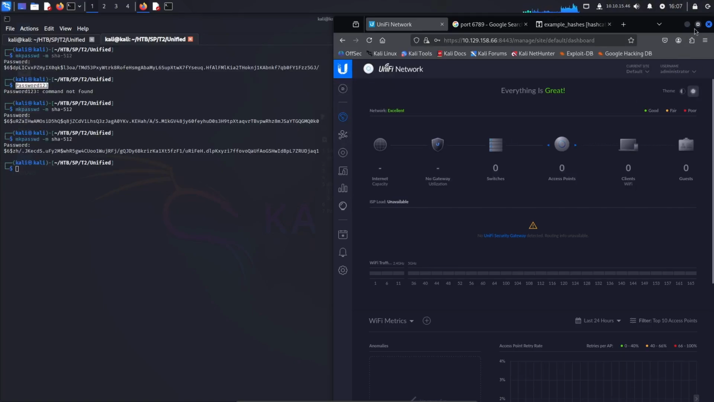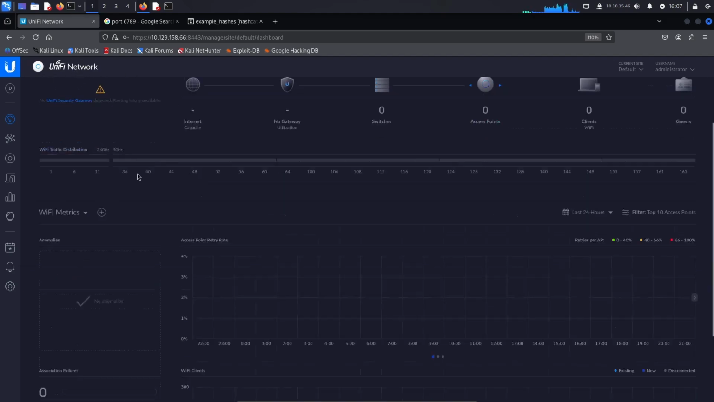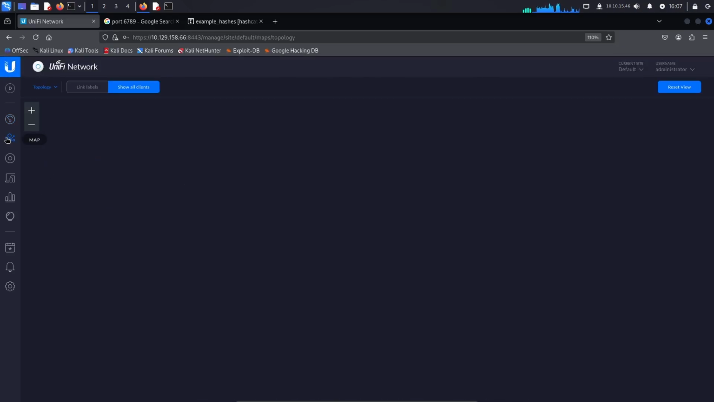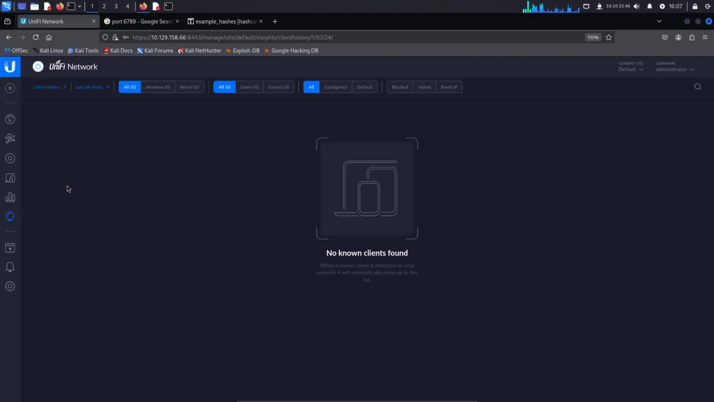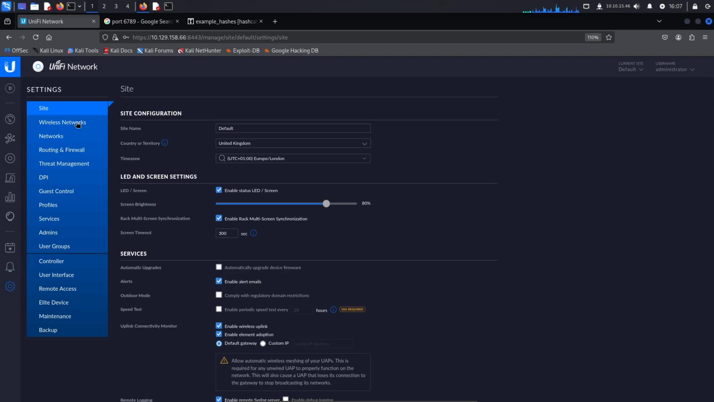So in the top right here, I'll make this a little bigger. In the top right, we see we do have the administrator username, current site default, and this is just the basic UniFi network management site. So as I mentioned earlier, it's an access point site. If I go to devices, no devices, clients, no clients, stats, there's no traffic. So there's nothing actually connected to this. No events, alerts, so let's go to settings. So yeah, wireless networks. Our site here, we can scroll down here and see this.